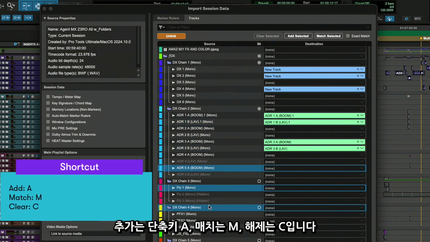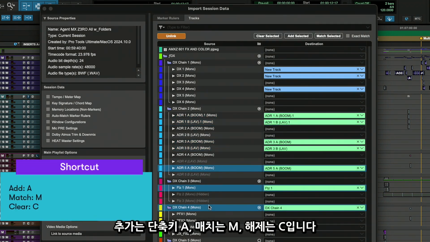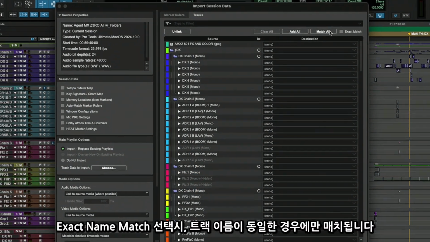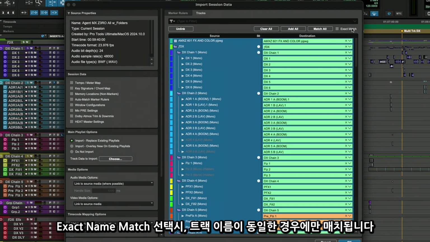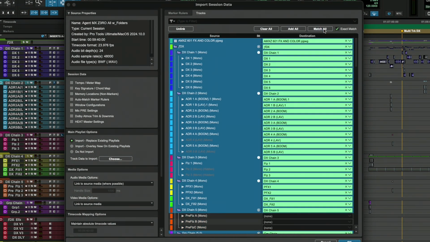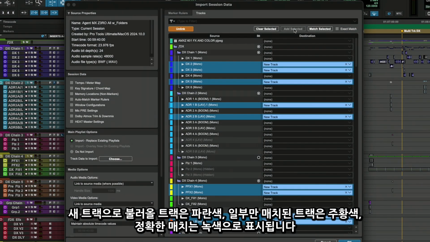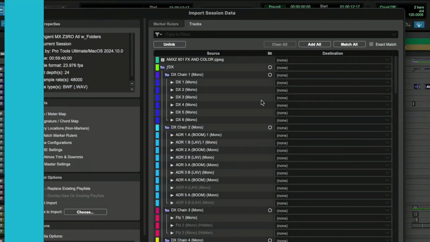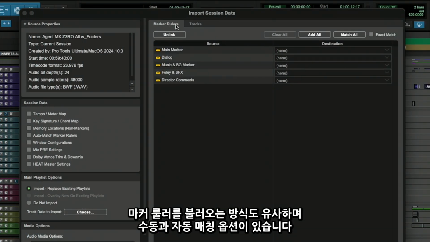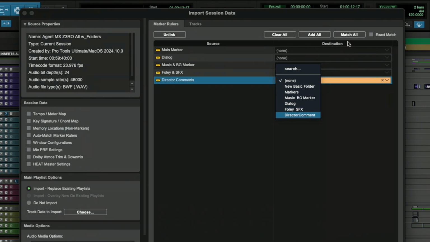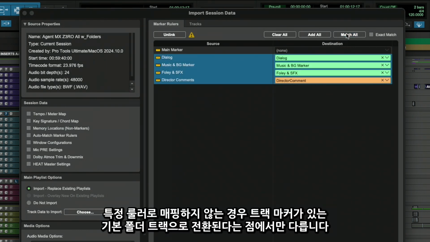You can use the A and M keys for add and match and the C key for clear. When matching, the exact match option ignores partial name matches. Imports to new tracks are shown as blue, partially matched tracks are shown as orange, and exact matches are green. Importing marker rulers works in mostly the same way, with both manual and automatic matching options. The main difference is that when not mapping to a specific ruler, marker rulers are converted to basic folder tracks with track markers.